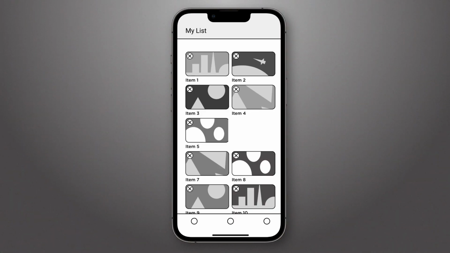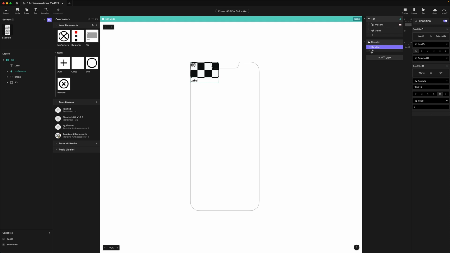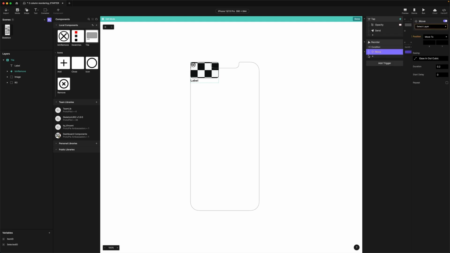Okay, now we know the tile is in the left column, it needs to move up a row and be positioned on the right. So inside the condition, we're going to add a move response. We're going to target the tile layer. We're going to set the position to move by, and in the X field, we're going to set a value of 170. And in the Y field, we're going to set a value of -122. And these values just happen to correspond with the amount of pixels that each item needs to move within the list. So it's just taking into account the padding and the positioning.